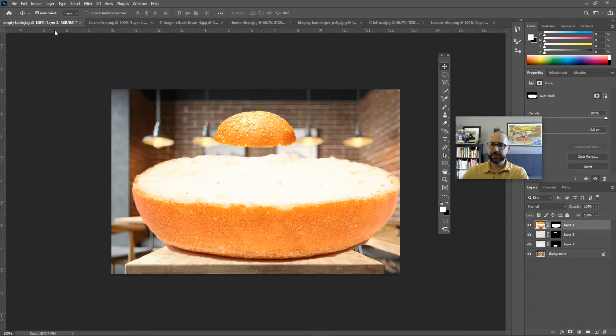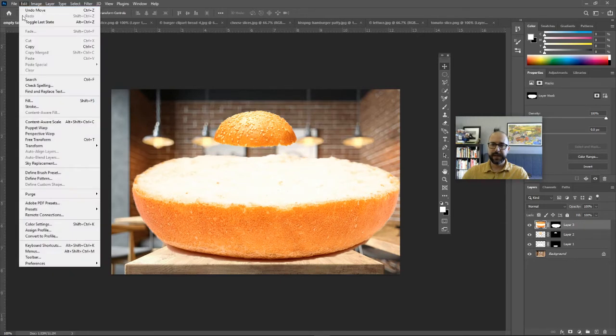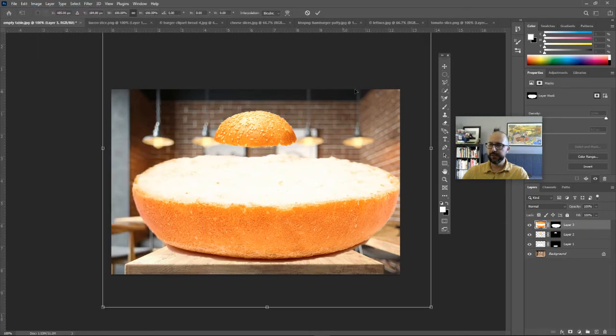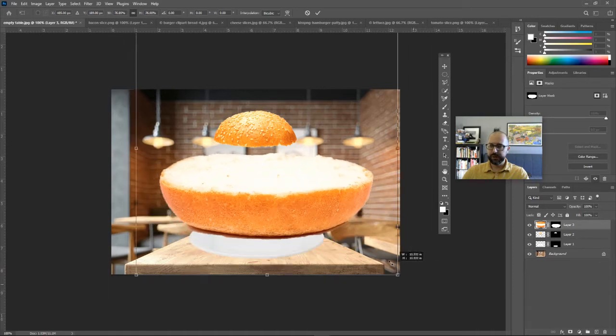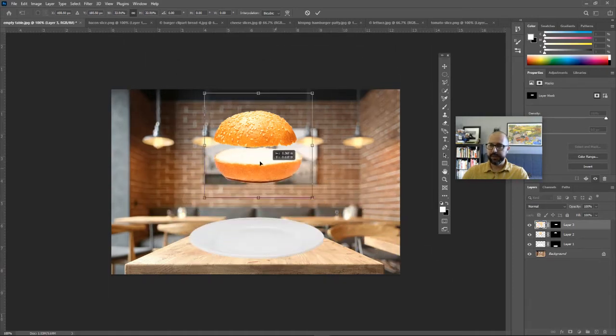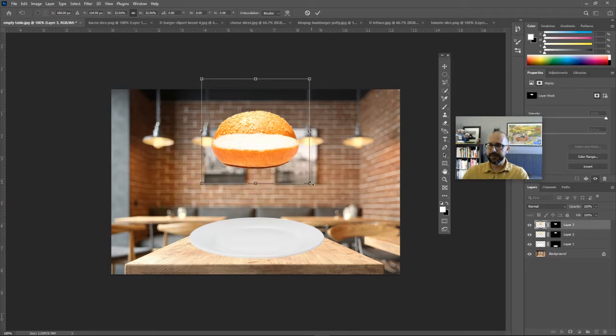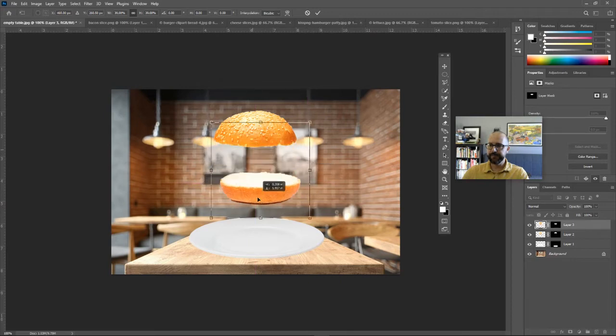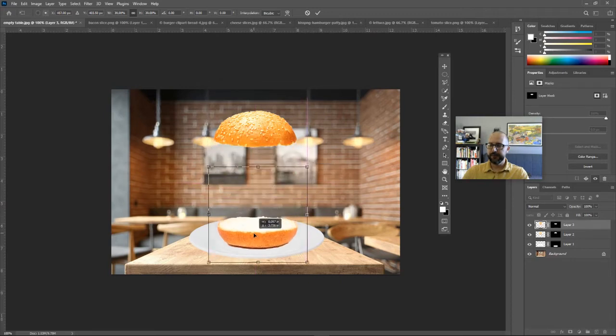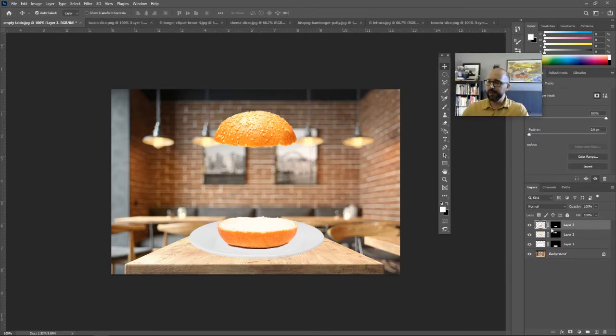Again, it's really large, so we want to scale that down. Edit, transform, scale, and shrink. Let's see if we can get it about the same width as the bun we had above. All right, fantastic.